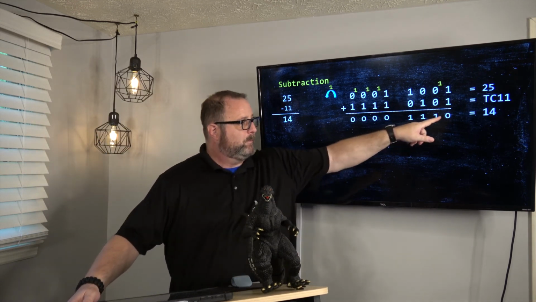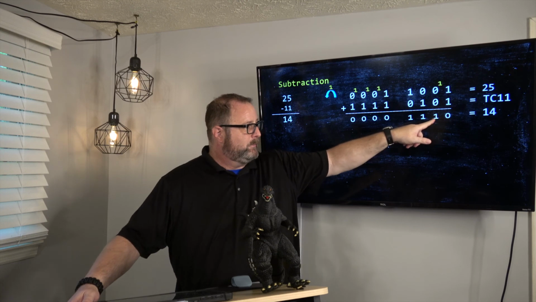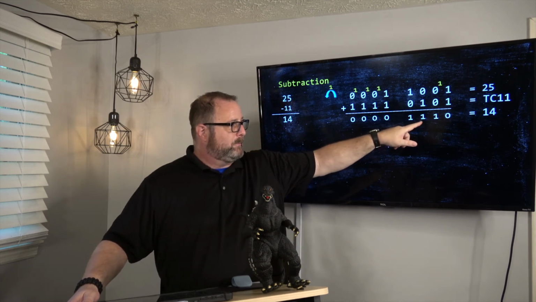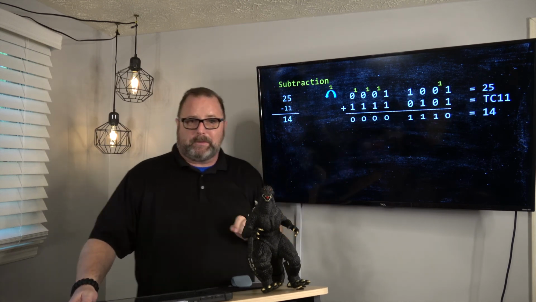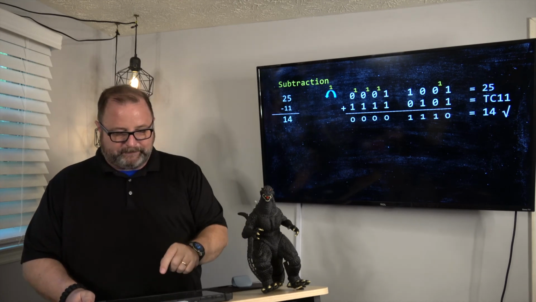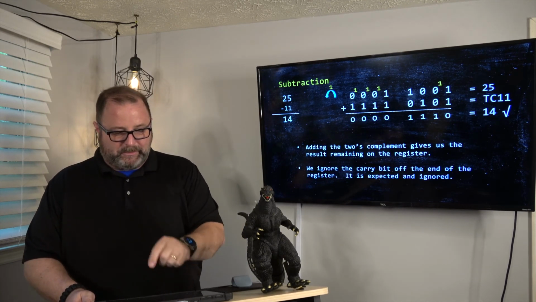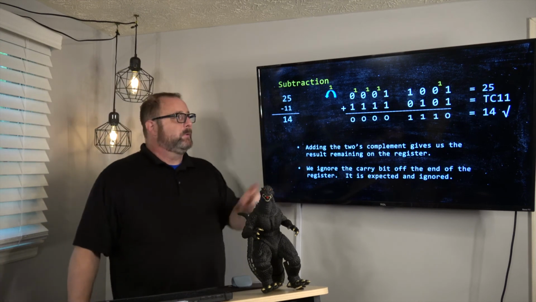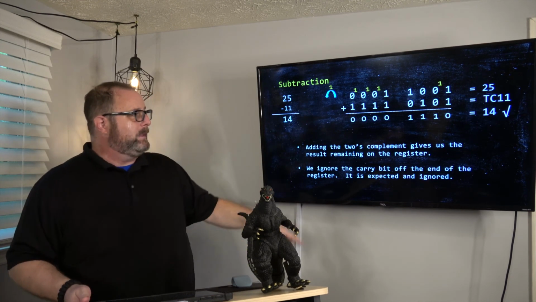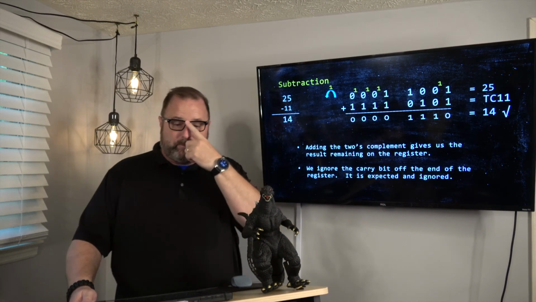What is this one? This is a 1, 2, 4, 8. So 8 and 4 is 12, 13, 14. So it works. We got it right. And we're good. And those are our 2 rules again. We know we're floating 1 off the end, and what's left on the register is the value that we're looking for.